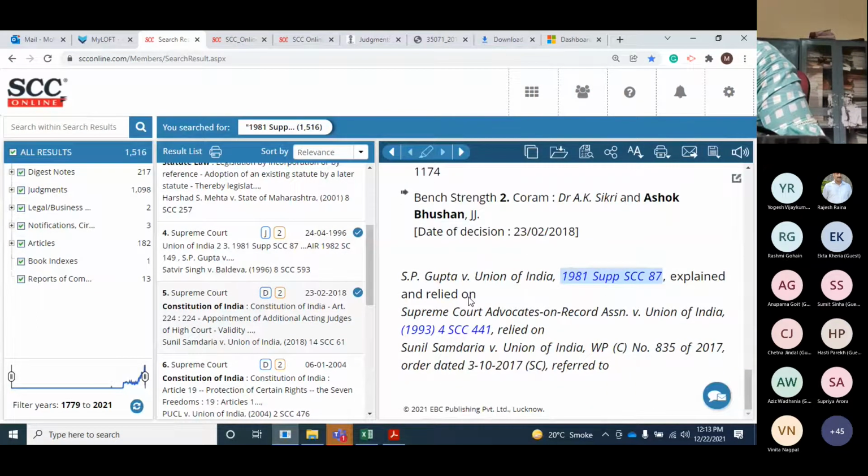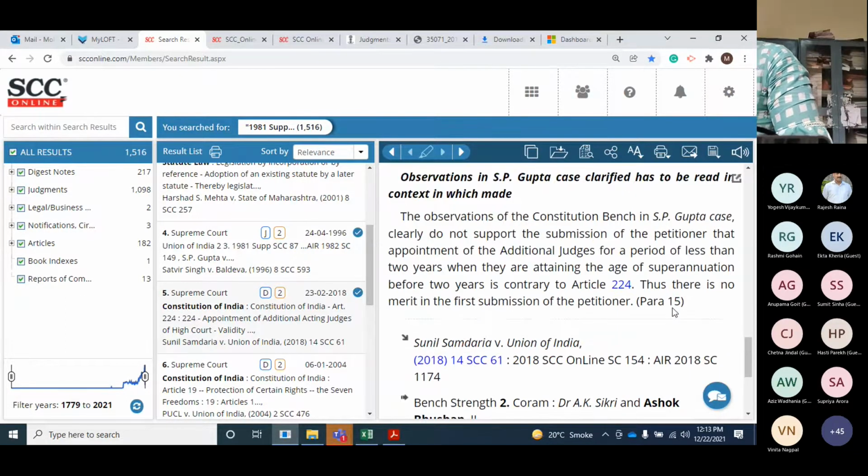So there you go. I got a case in which SP Gupta versus Union of India got explained and relied upon. And the paragraph in which it was discussed was paragraph number 15 of the case. So exact information is coming your way. You can open this judgment, go to para number 15, use it in your scenario, and certainly you can get an advantage in your case. So that is the feature of find by party name. Not only does it give you the party names, it also gives you the overruled feature and the referencing feature, right?